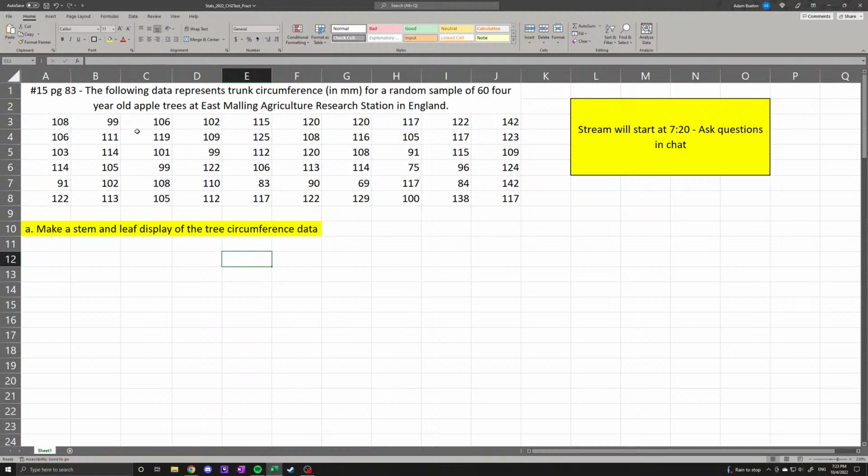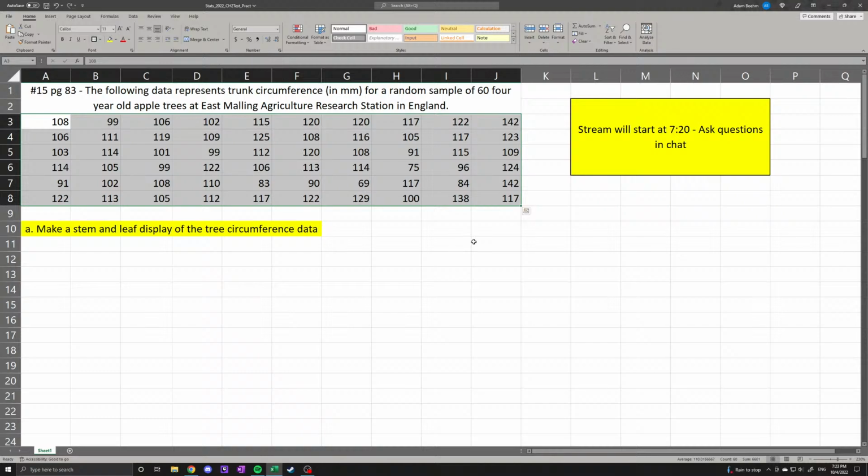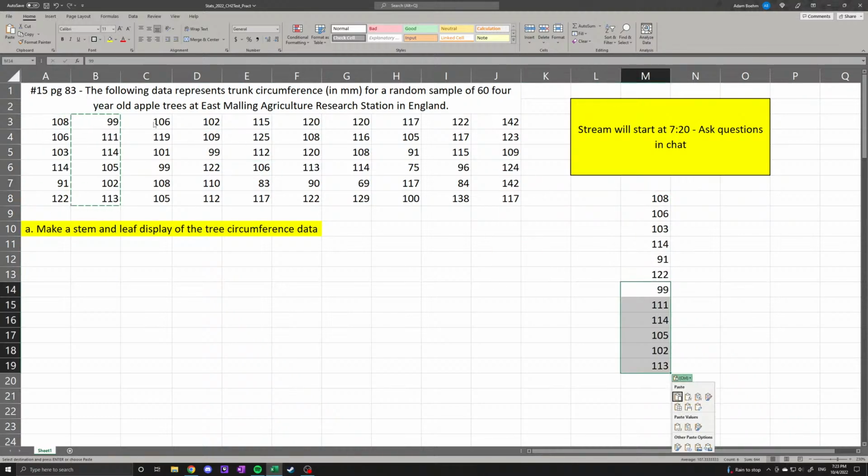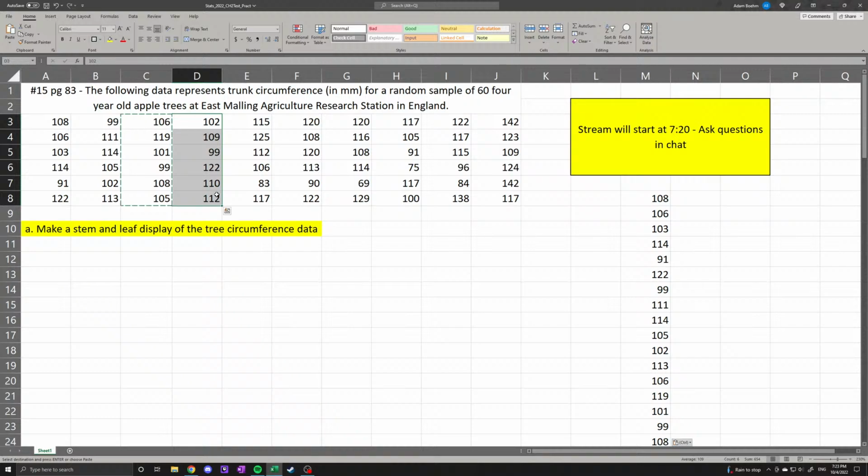First thing we have to do for a stem and leaf display, though, is sort them. The easiest thing to do is to sort them in order. So I'm going to take all this data and make a column out of it. I'm just going to copy and paste it over here. It doesn't really matter where. All I'm doing is highlighting, Control C, Control V, and that's it. This isn't really part of the test, it's just a side effect.